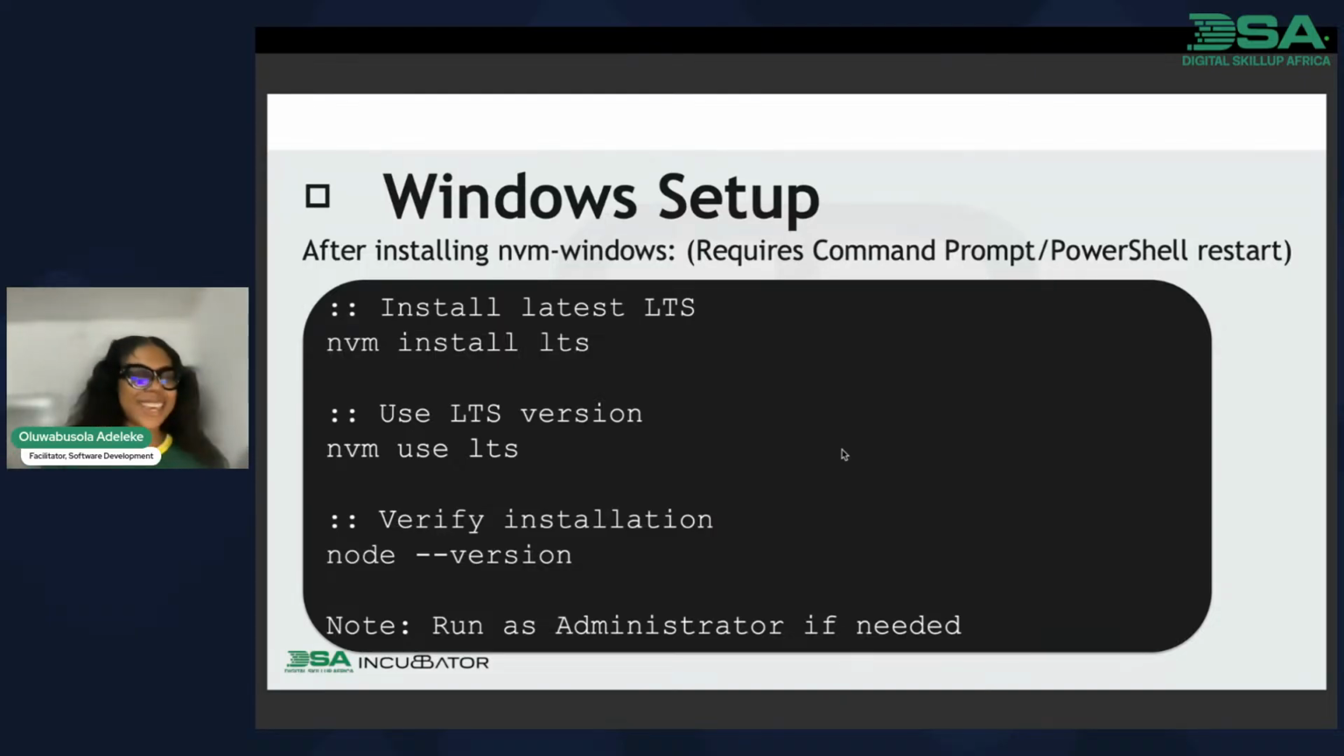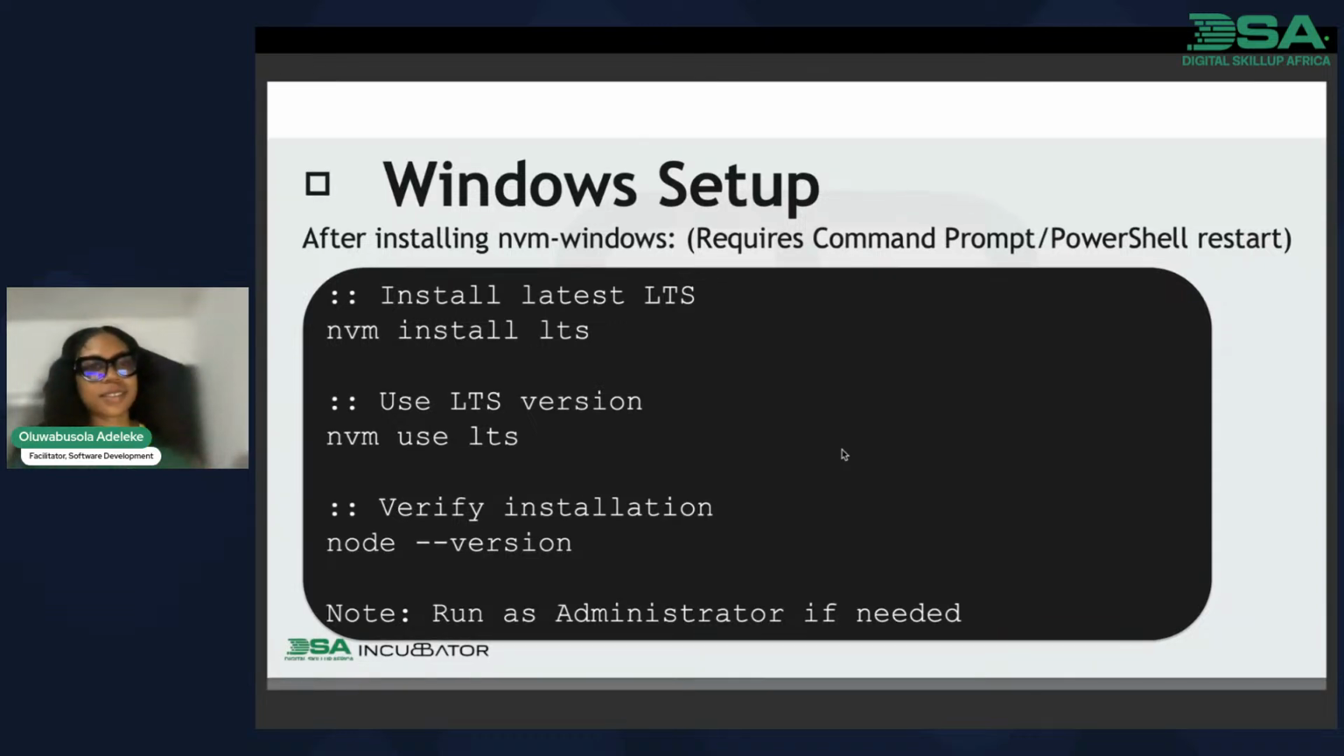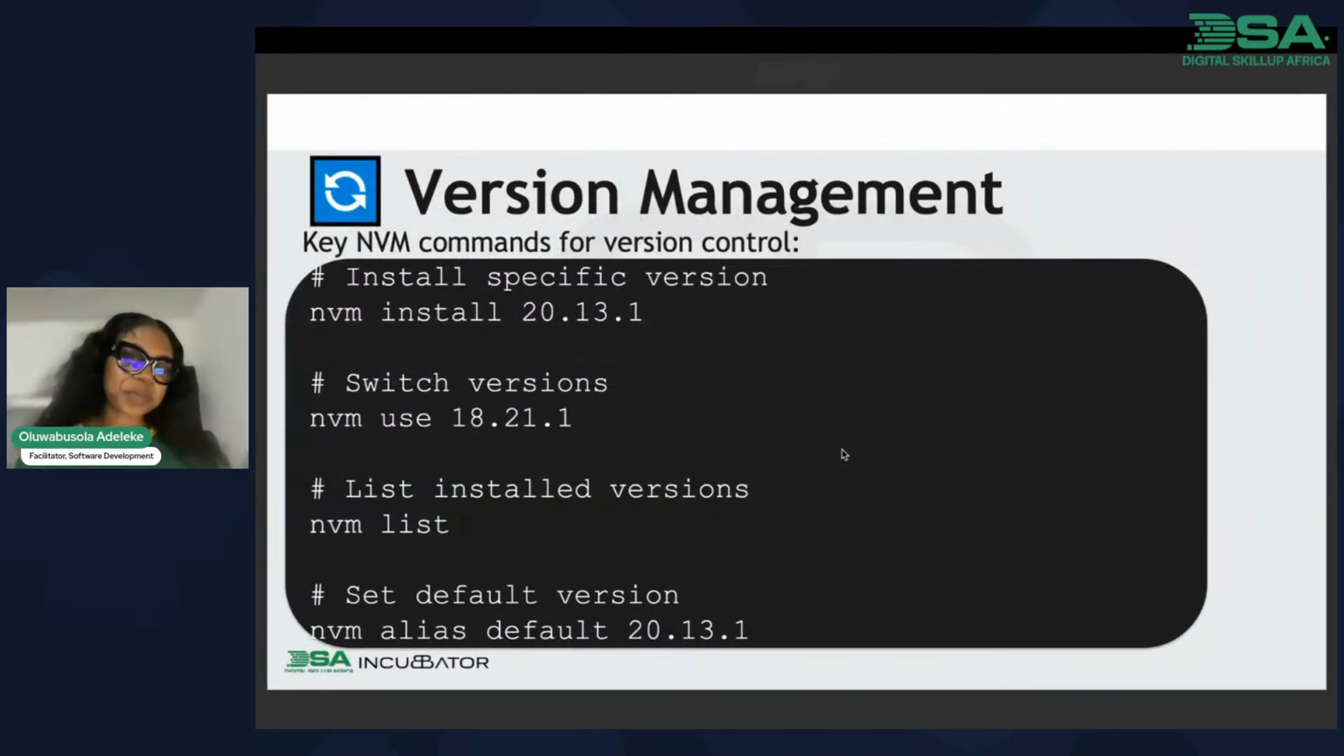Awesome. Great. Okay. Now let's move on to the next slide. In the next slide, you can now switch your versions, and it works the same for both Windows and MacBook. You can just do nvm install 20, whatever version you want, or you can use 18. And when you install, then you can use it.